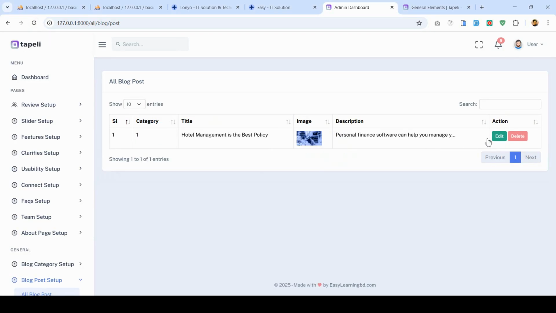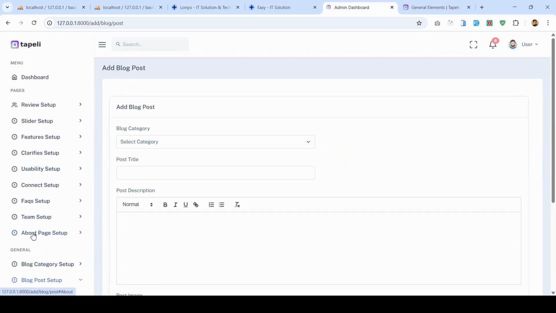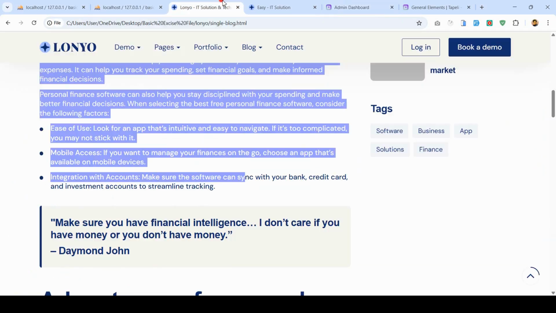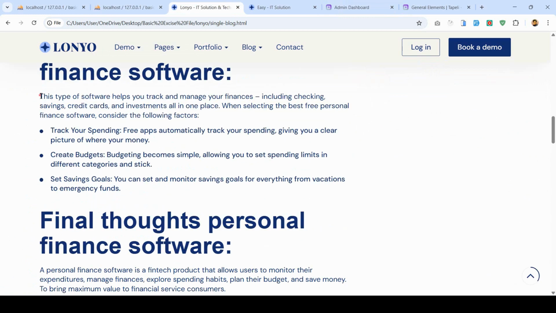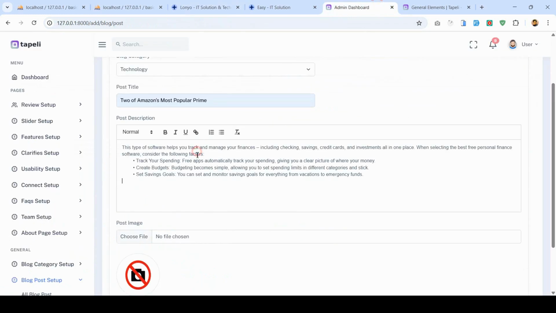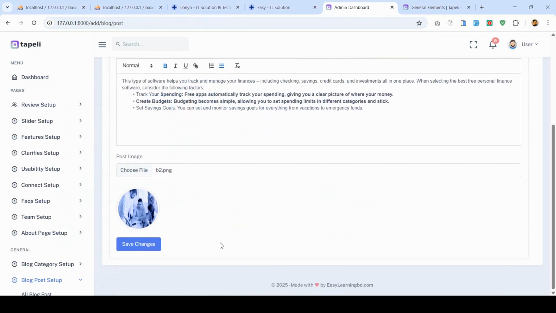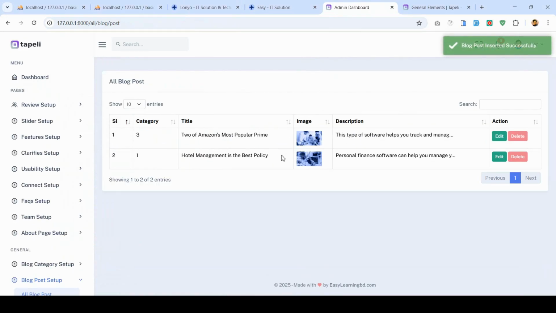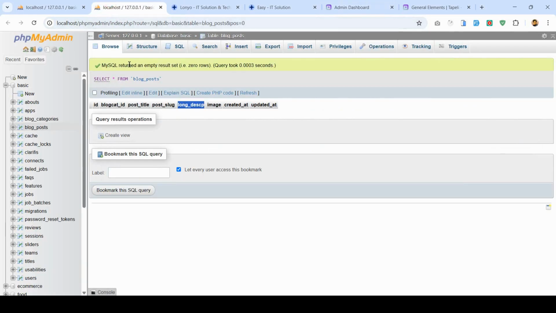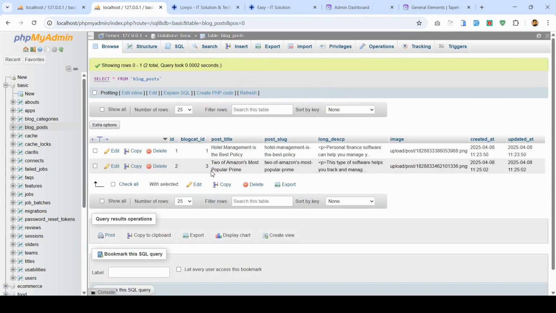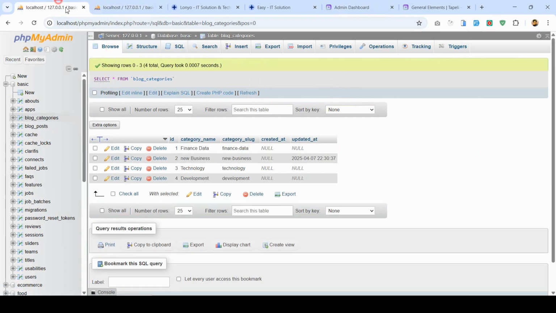But here is one issue, like I want to add another post. I click add post, and I want to select technology, and for technology I select this type of name, and I want to copy another post. I copy it and I post it. I just make it bold and choose another image. I simply select it, click save changes. Now you can see it inserted, that is 3. I have selected 3, and if you go right now to our blog category, ID 3 is inserted, and 3 means technology.